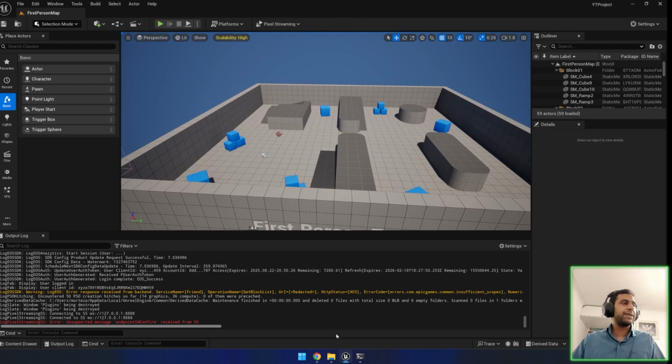So I'm gonna select full editor, and what you will see here in the Unreal log is that you will see the text written saying connected to SS followed by the address that we put there. So as soon as you see connected to SS or connected to signaling server, it means that your connection is successful and now you're ready to stream.